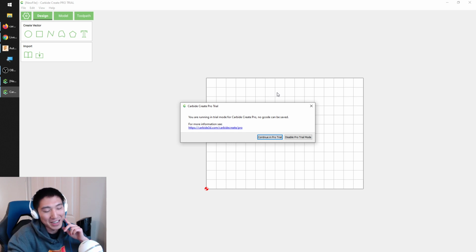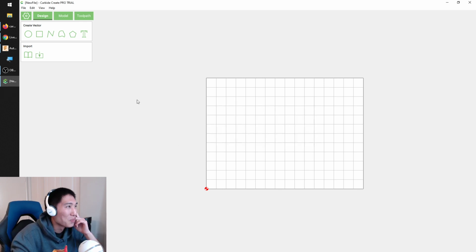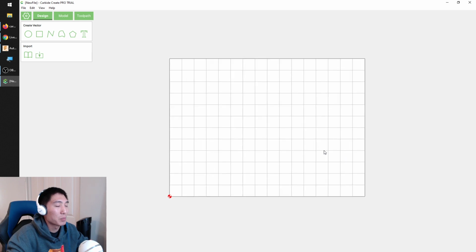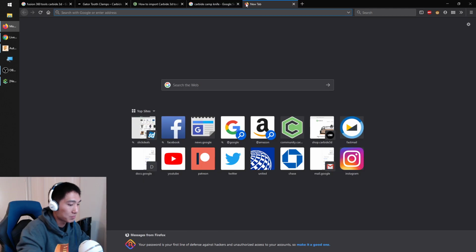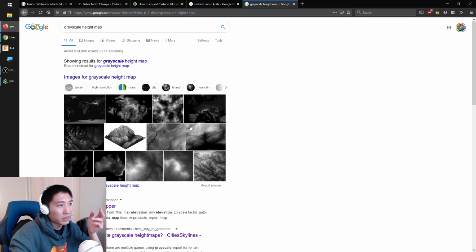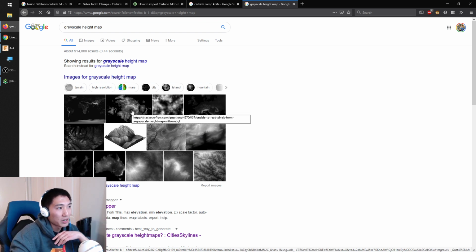Ben, I can't say I don't love Carbide Create, but my ambitions exceed what I can do in Create. The way Pro works, it is a rudimentary 3D modeling setup, but it's not like Fusion. It's not parametric. You don't draw sketches and extrude them. It's additive. If you know how grayscale height maps work, the lighter areas are taller, darker areas are lower. In Carbide Create Pro, you're basically building your own grayscale height map.